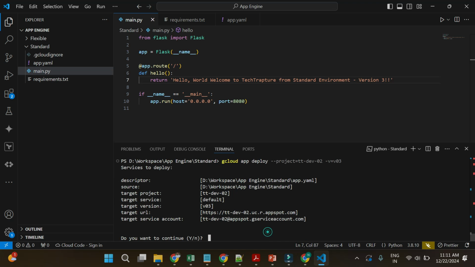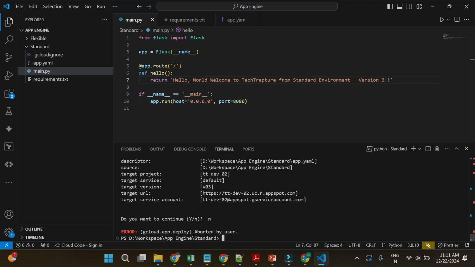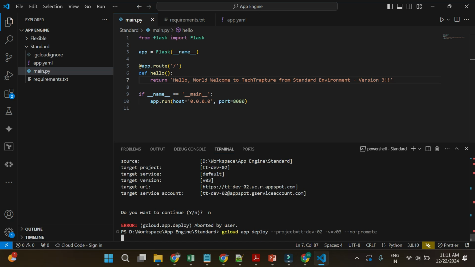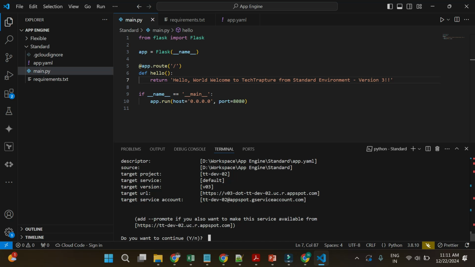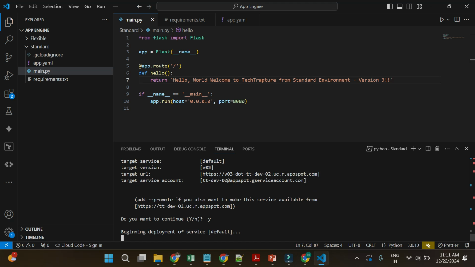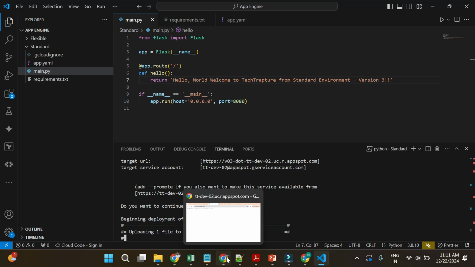So for this, I'll cancel it for now, and I will add an additional flag, that is no promote. What will happen is my new version will be deployed as version 3, but traffic will still be routed to version 2 until I complete all my testing, and then I'll migrate my complete traffic to version 3. So I've added the flag and I'm deploying version 3 now.